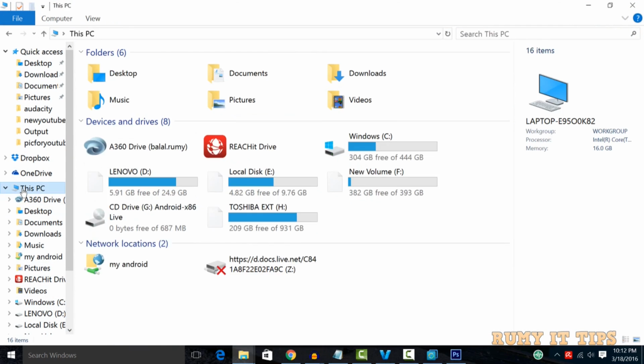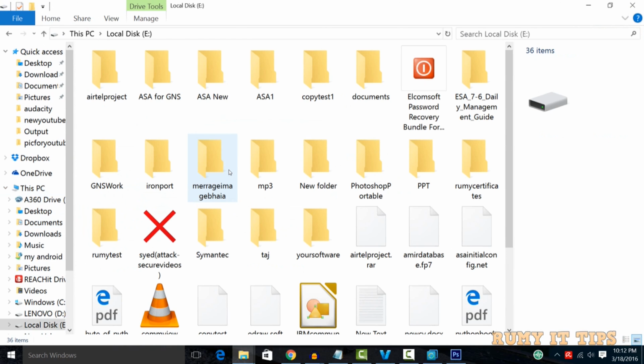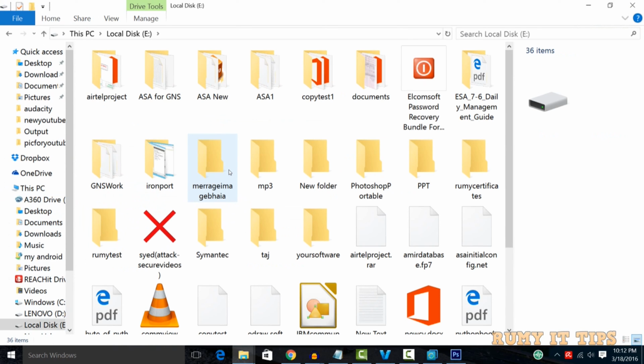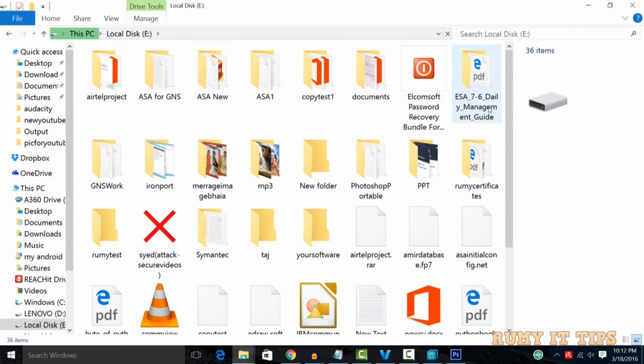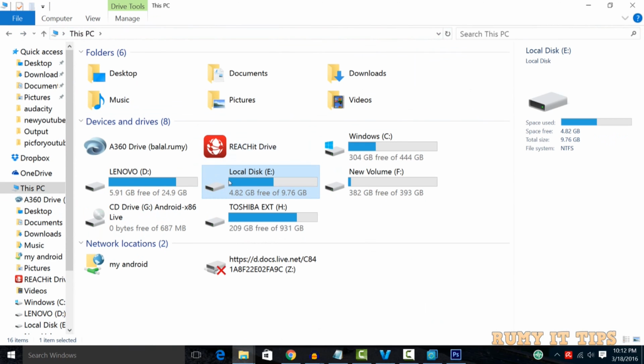Okay, if you go to my E drive, my complete data is restored within 4 minutes. All my files are the same as what I have on my other PC, and now they are here.